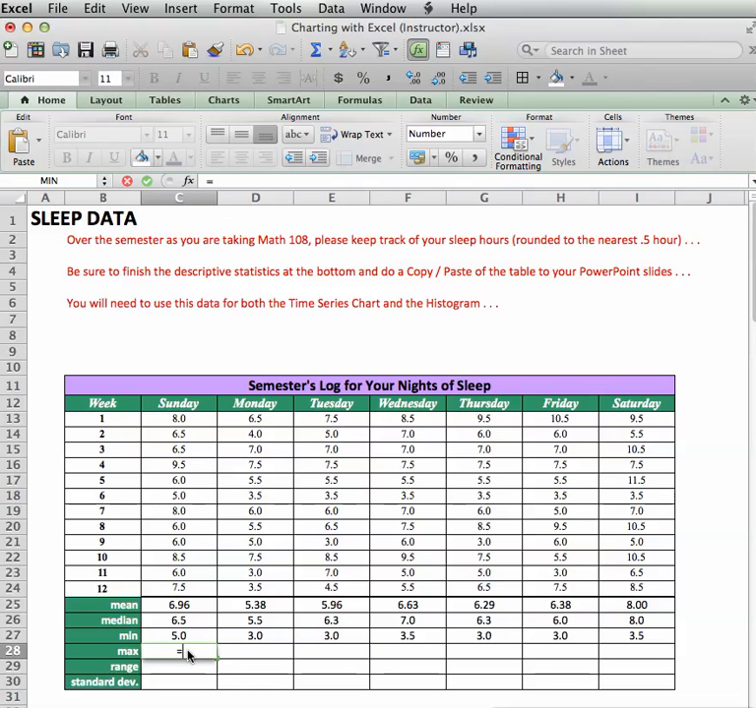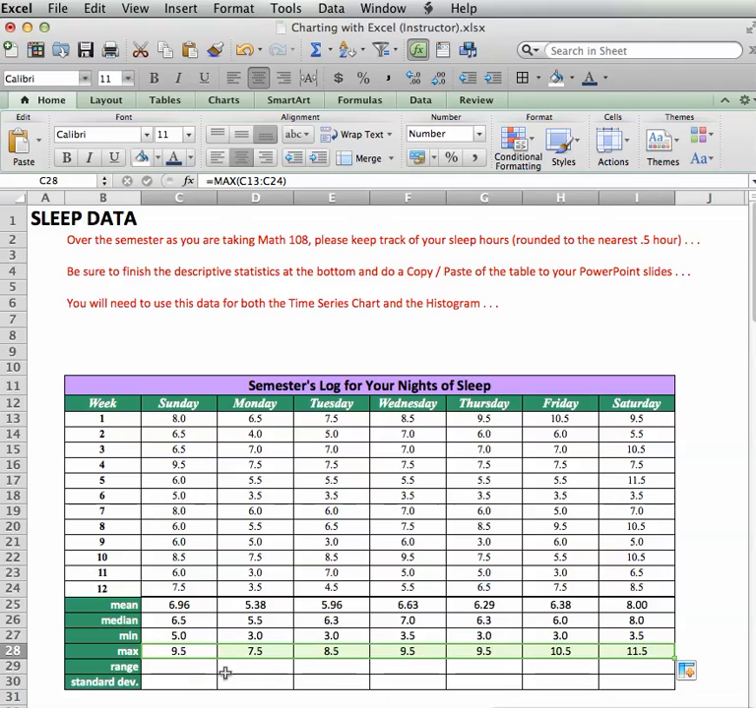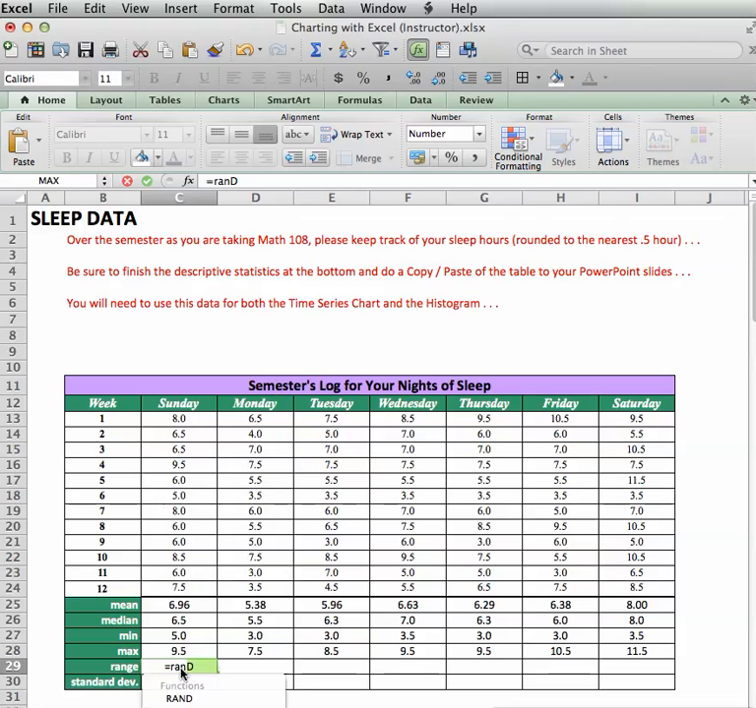Maximum, pretty straightforward. We're going to do a MAX, left parenthesis, click and drag over the 12 nights of Sunday. There's our maximum night's sleep, and clone to the right with a black crosshair. Range is not going to be in the functions of Excel. As I type range, you'll notice nothing came up, so it's not built in. So we can't do it with a function. Instead we use common sense. Range is just max, take away minimum. Piece of cake. We got our answer of 4.5, and drag it all the way across.